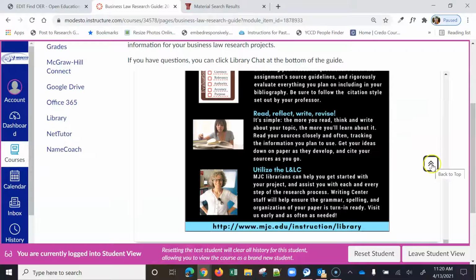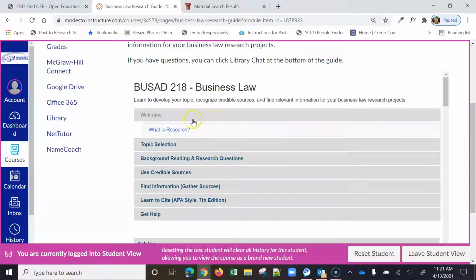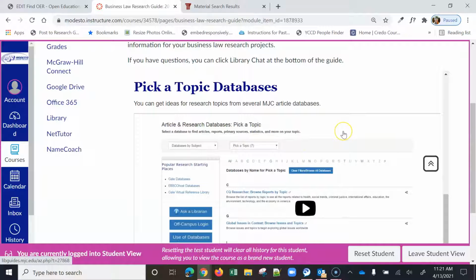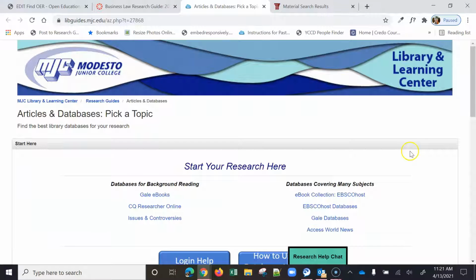So let's go back up to the top of the research guide and let's see, topic selection. So each one of these links underneath on the page will take you to a particular box on the page. I've included databases that will help you pick a topic. We've got several of them. So let's click on the Launch button here.